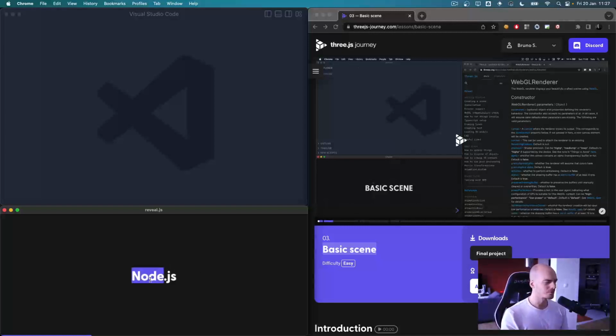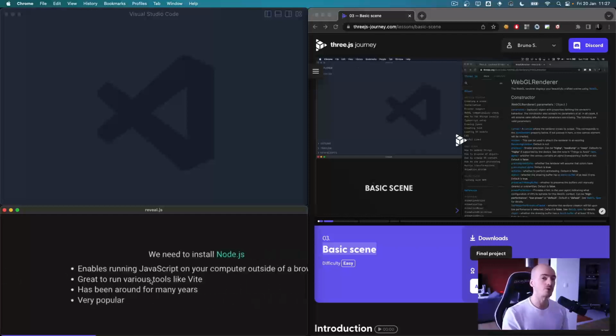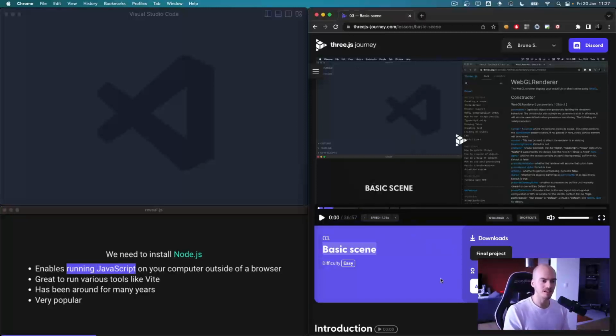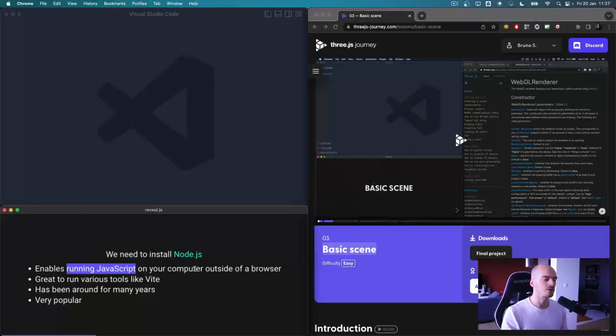So first thing, we want to use Vite. Okay, but we need Node.js. So we need to install Node.js. What is Node.js? It enables running JavaScript on your computer, but outside of a browser, okay? Because this is like a website, it's running JavaScript. Okay, we know that, JavaScript for the web. But with Node.js, we can use JavaScript to do a lot of other things, like running build tools. Like Webpack is running on Node.js, Vite is running on Node.js, and there are today hundreds of thousands of things running using Node.js. But we need to install Node.js on the computer.